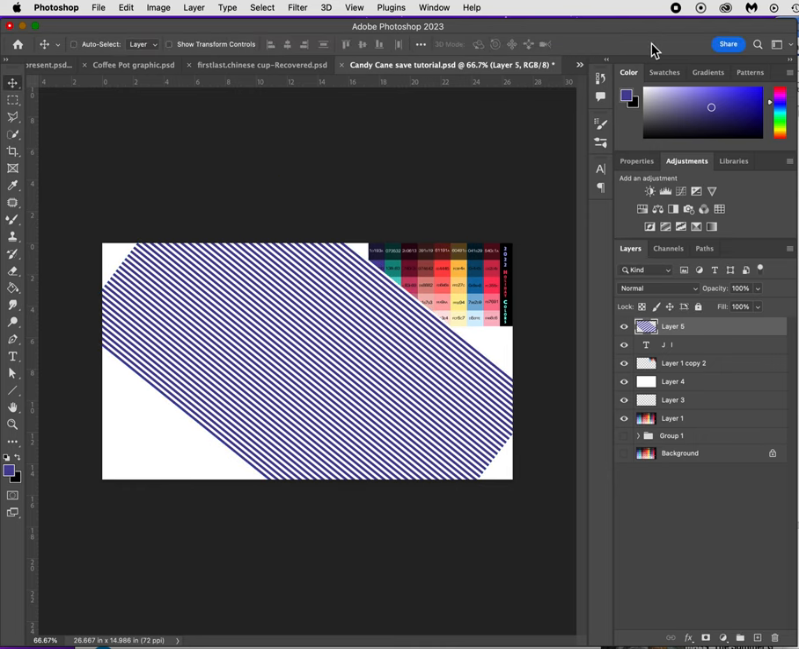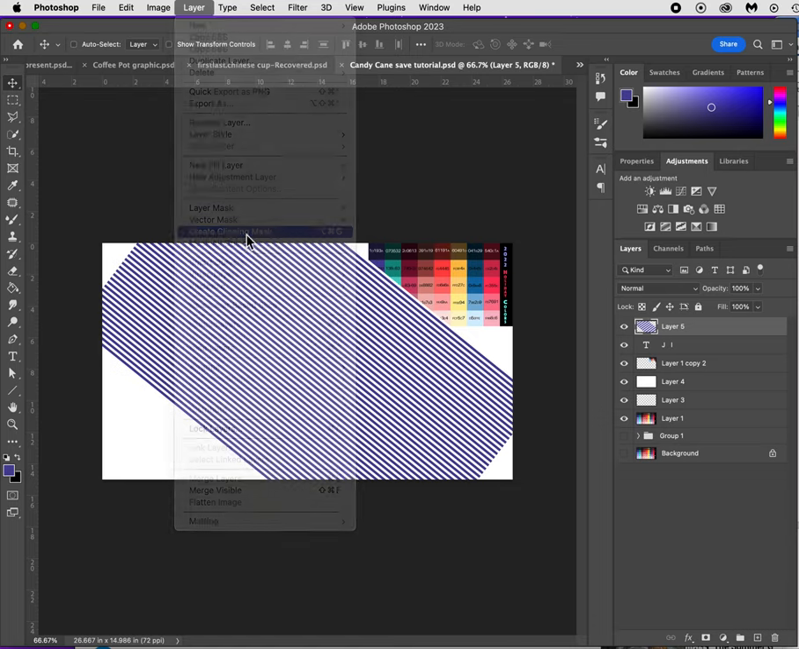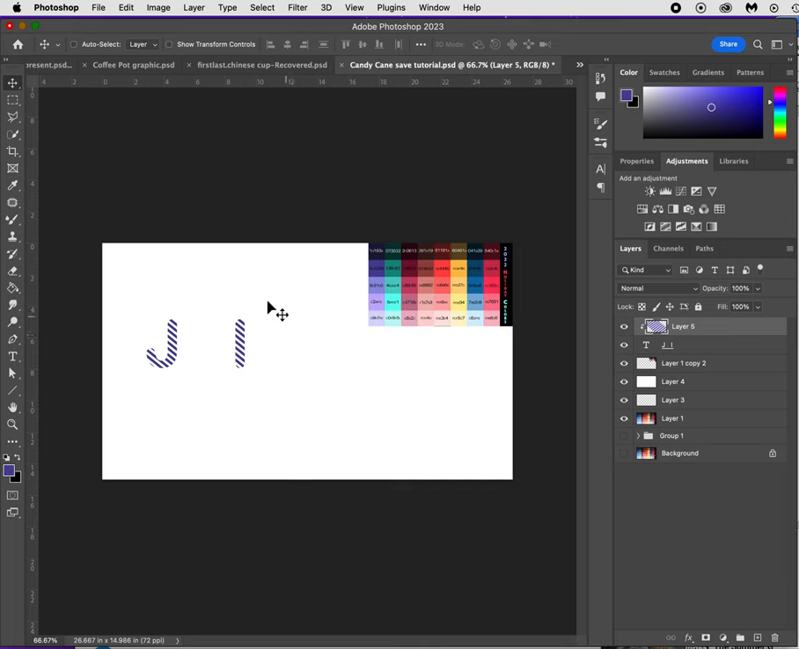And after you check mark that, you're going to create a clipping mask. The way that you create a clipping mask is you go to Layer, and you're going to scroll down here and it says create clipping mask. So you're going to create a clipping mask and there's your letters right there. And they're starting to look like candy canes.